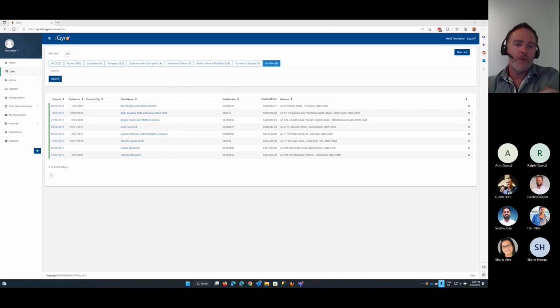Today, we're going to be going through sending purchase orders from the iGyro portal. This is continuing our migration from the Gyro desktop features and moving those into the portal. We've had many requests to be able to send the purchase orders from the portal because it gives you a bit more flexibility on sending from other devices like your iPad and your mobile phone, for example.